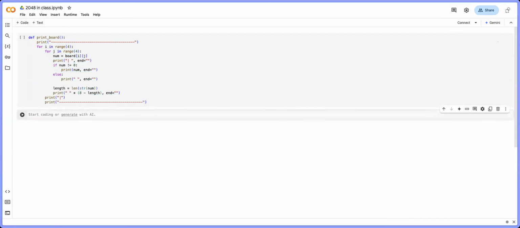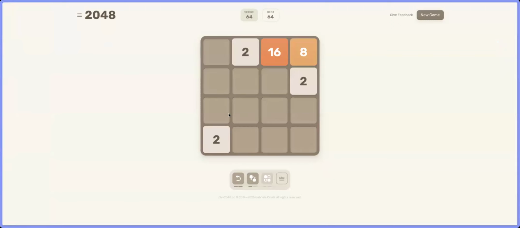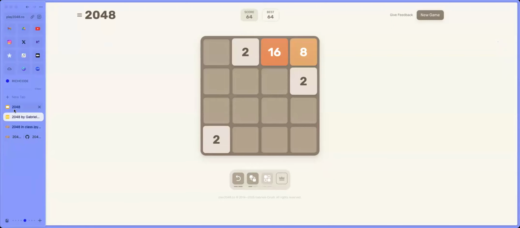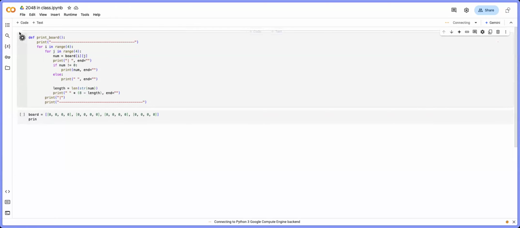And then for the real game, we will start with an empty board. In the real 2048 game, when the tile is empty, there's no number that shows up. But in order to make the math, like the addition, more convenient for us, we're gonna set the tiles to 0. So we're just gonna start by creating an empty 4x4 table. So we can run the print board function to see what this would look like.